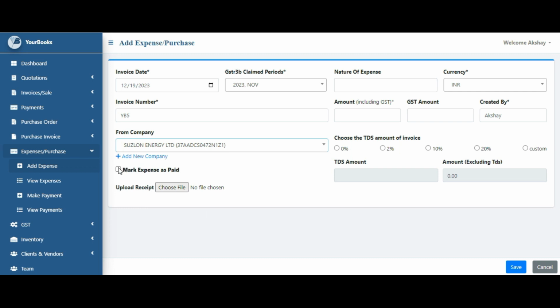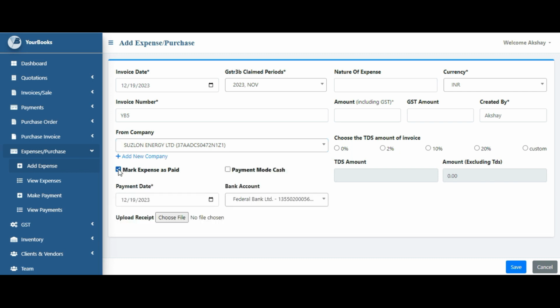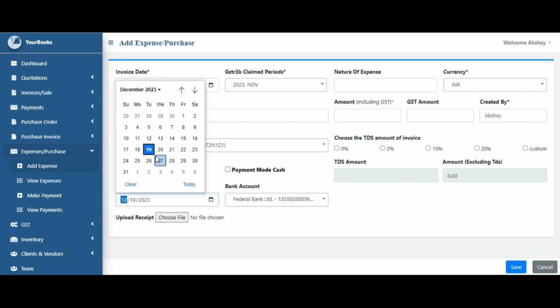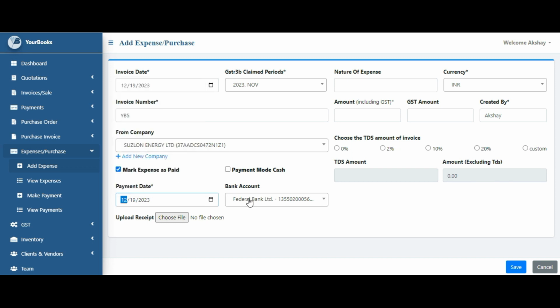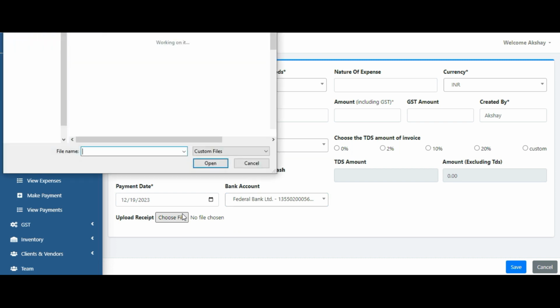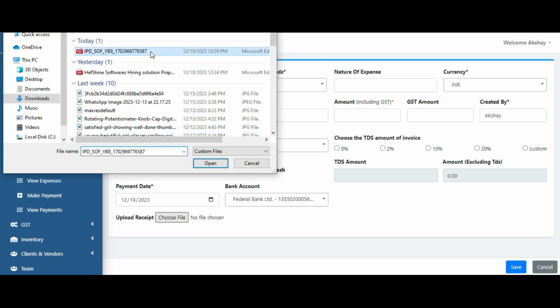Click the checkbox if the payment is already made. This is just for your record, so if you haven't made the payment yet, you can skip this. In case you have made payment, select the payment date and bank account from which the amount was paid. You can also upload a supporting for the same.